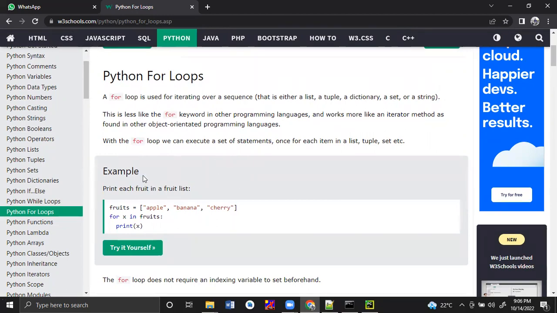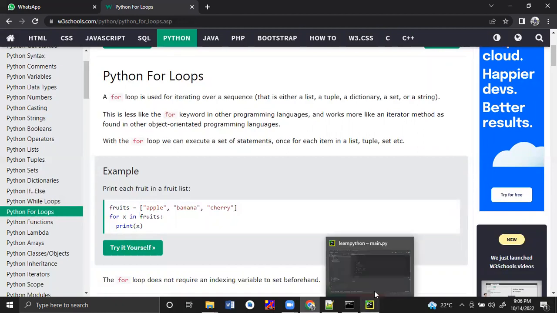For Python looping concepts, whatever the data is, arrays, lists and so on, we just use the in keyword. We have seen this before also, so let's use that same thing.